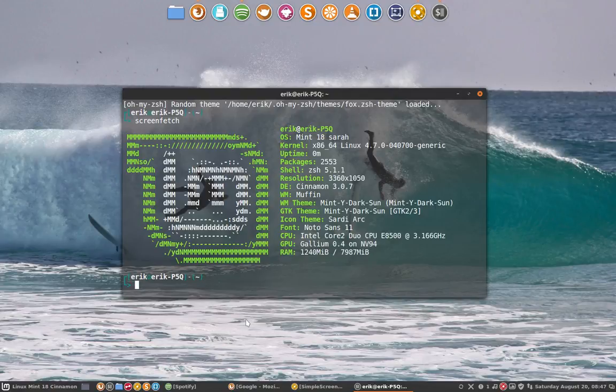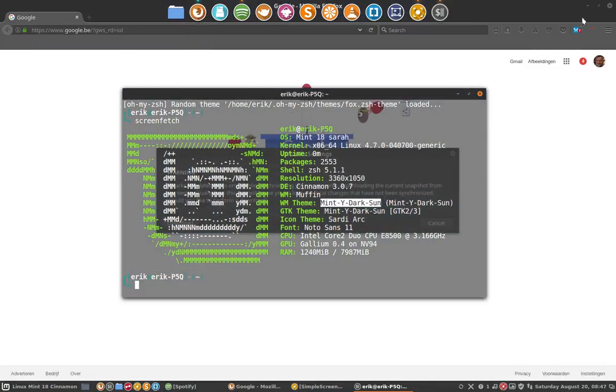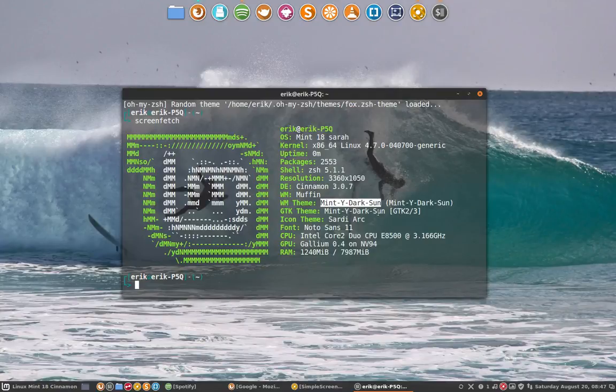This movie is about applets. We have them all. We're on the Linux Mint system today, and we have our special, personally made Mint White Dark Sun system here. And we have our Mint White Dark Sun theme, the window manager, the GTK. The Sally Arc is available and working. And so we're talking about applets.